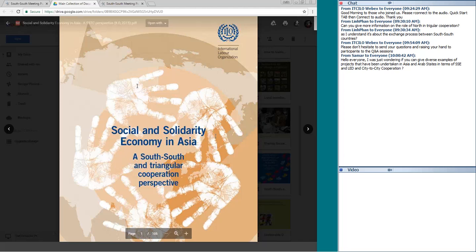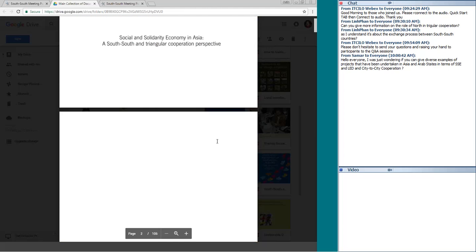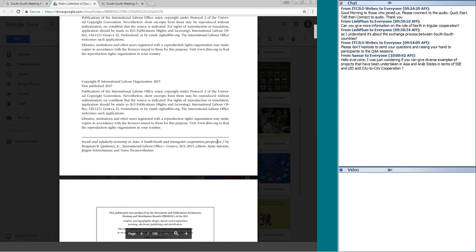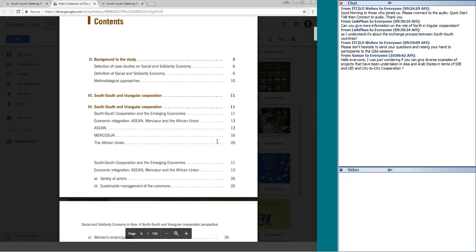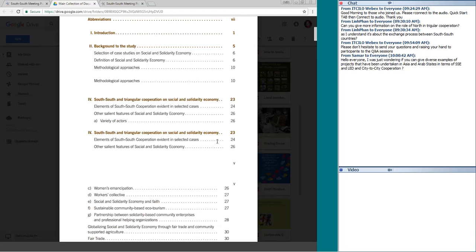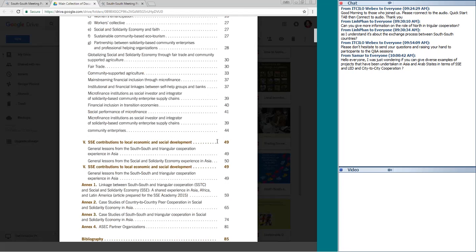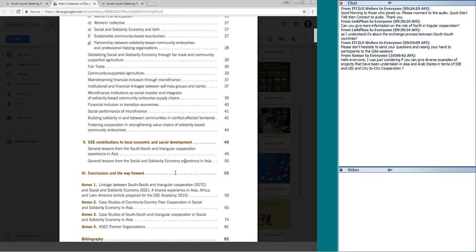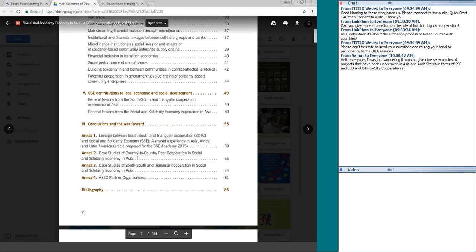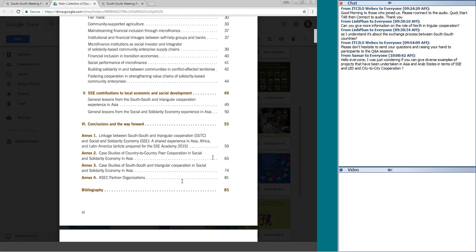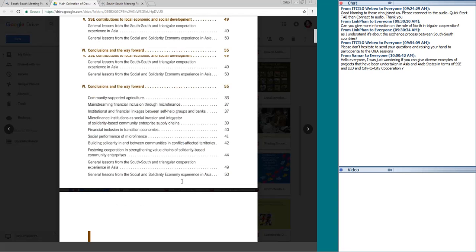And so this is the document I mentioned, Social and Solidarity Economy in Asia, a South-South and Triangular Cooperation Perspective. Just to give you an idea, we have definitions of concepts, examples of projects, and annexes with described experiences. So I would recommend those of you who are interested in specific cases in Asia to have a look at this document, and you're going to find a lot of information here.